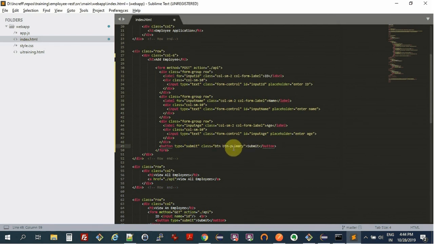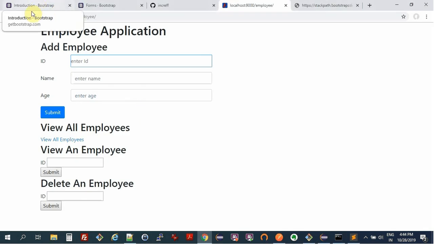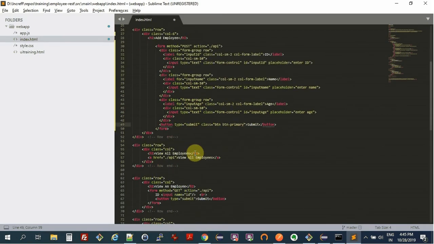All of these classes, button primary, form control, all of this is coming from Bootstrap, right? Now it looks much nicer. And so now let's basically do this for other forms as well, right?